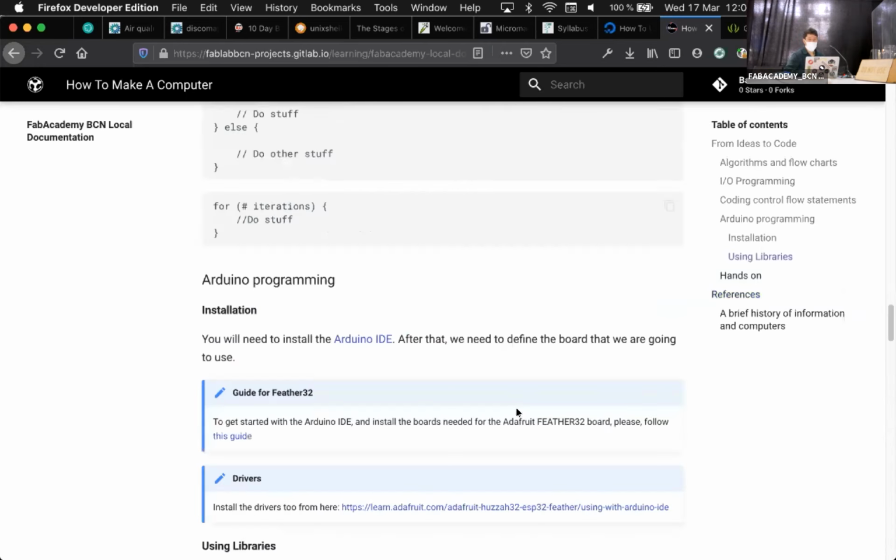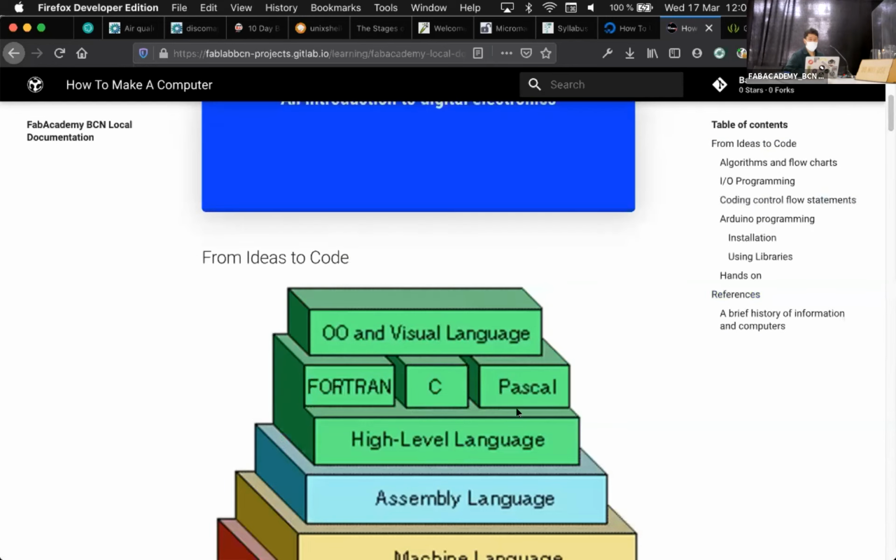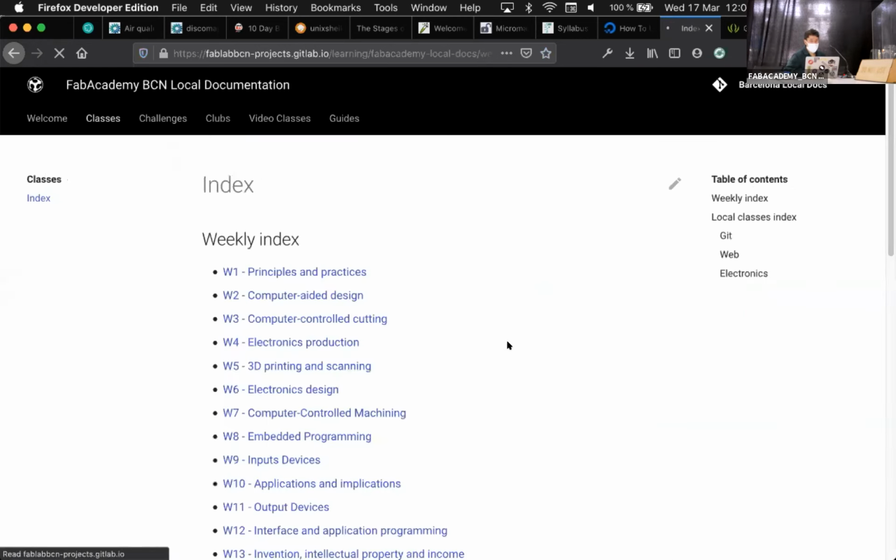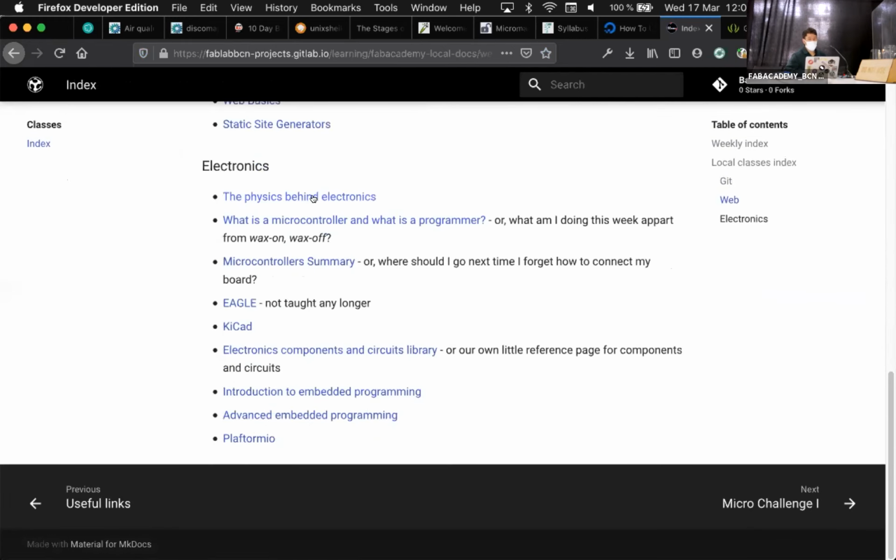And that's that. Okay, so to make sense of what we're going to talk about, let me go back to this class index. We already know more or less some concepts of electronics: resistance, voltage, electricity in general. What are microcontrollers? What are programmers? We talked about this in Embedded and Electronics Production Week. We also know how to design PCBs. We already know how to use KiCad. We know some electronic components. And now we're going to start programming things.